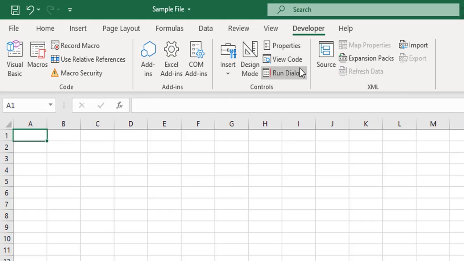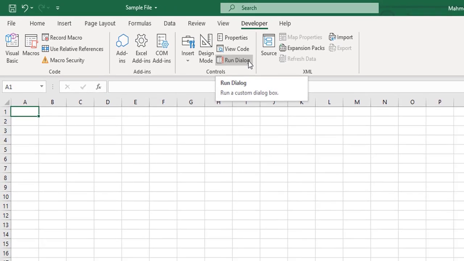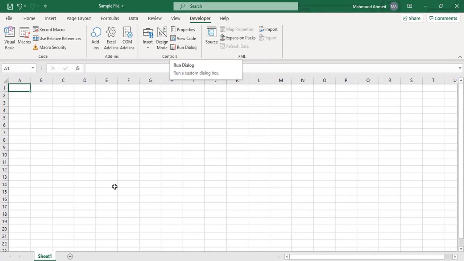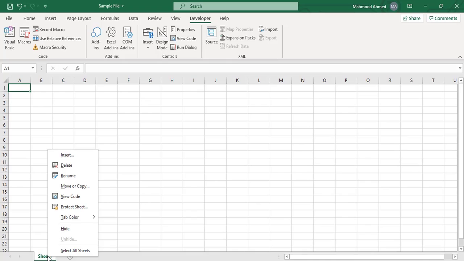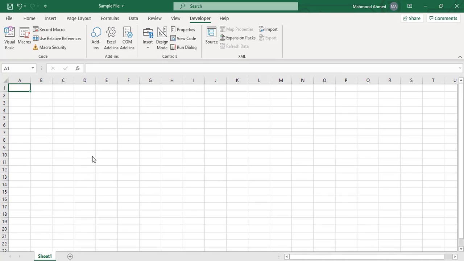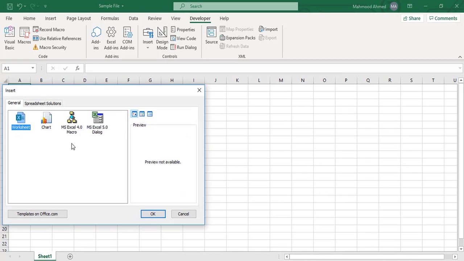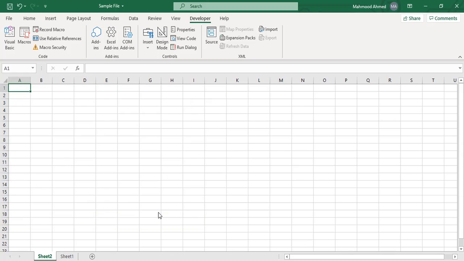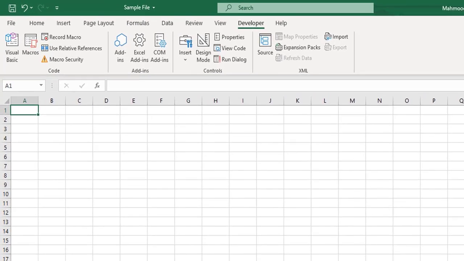The Run Dialog option runs the custom dialog box. It is used for old dialog sheets that have now been replaced with user forms. To get a general idea, you can right-click on the Sheet tab and click Insert. You'll find some of these old dialogs. We're not going to explain them further in our lessons, as we'll focus on Form Controls and ActiveX controls within this course.